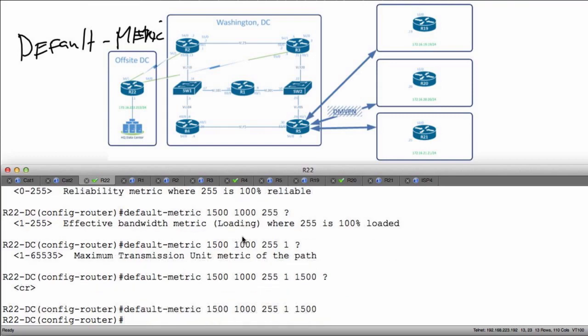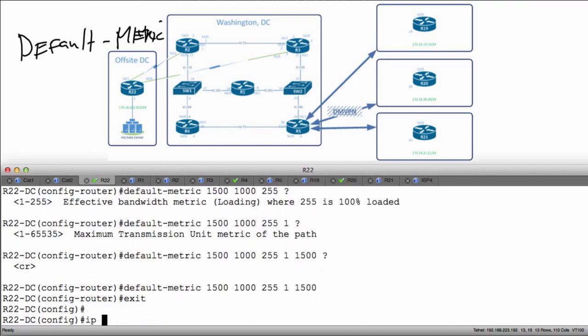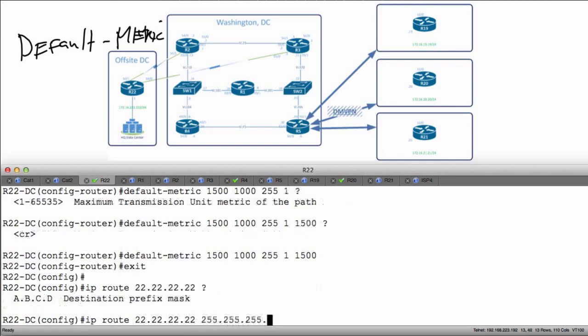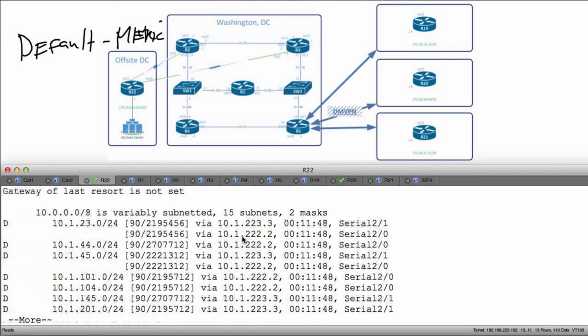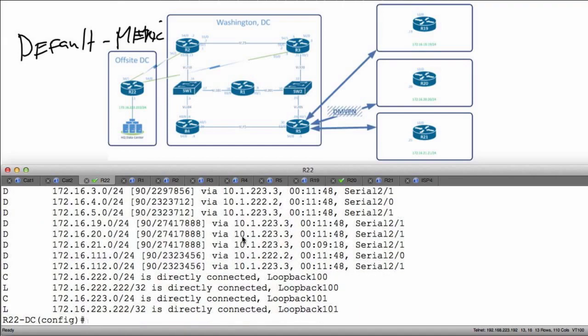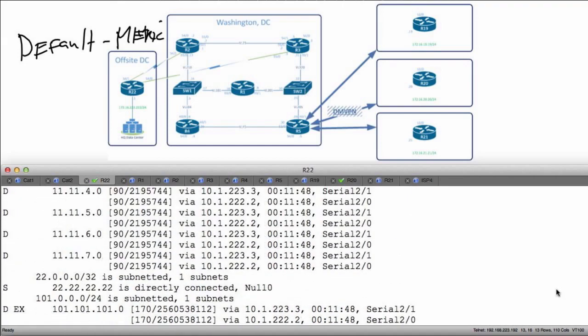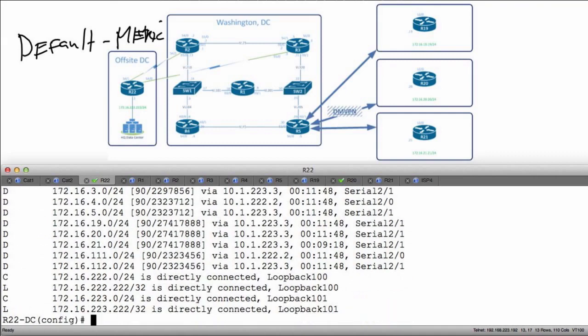And that's it. Now let's create a prefix. Let's say ip route 22.22.22.22, and I'm going to match that exactly, and send it to null 0. So do show ip route. What are we going to see here? We should see a static route for null 0, for 22.22.22.22, which we do. Now that's not being propagated because it's not participating in EIGRP.